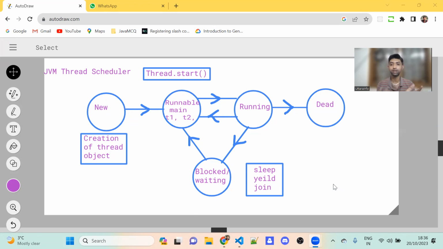If we call sleep, yield or join, that thread will go to blocked state and wait for certain time. If we call sleep, it will wait for that particular number of milliseconds. If we call join, it will wait for that particular thread to end or go to dead state, and it goes back to runnable state. Now it is again the turn of the JVM thread scheduler to pull it back to running state. Once all the thread execution is completed, every thread will go to dead state. If every thread is dead, then our JVM shuts down. So this is the recap.